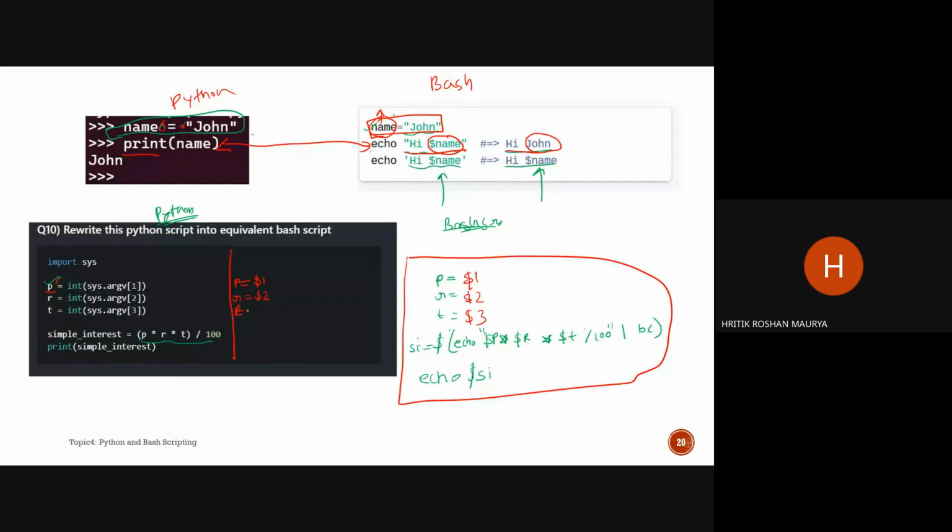Then for T you can write $3. If you want to assign some other string, you can write hello, so that part will also be done. Here we want to do the calculation, so we can write it like this. For the string part we do not need to write a dollar sign. So this $1 is a variable.